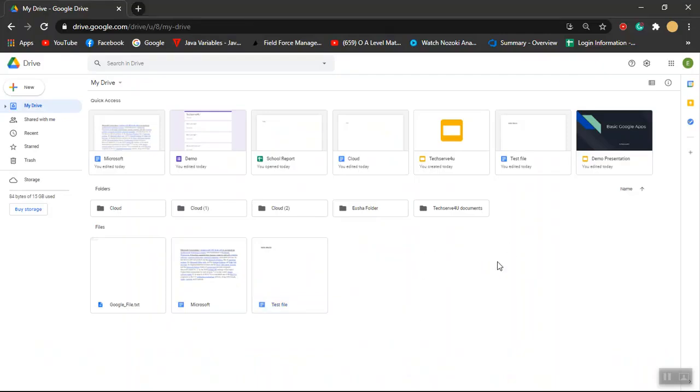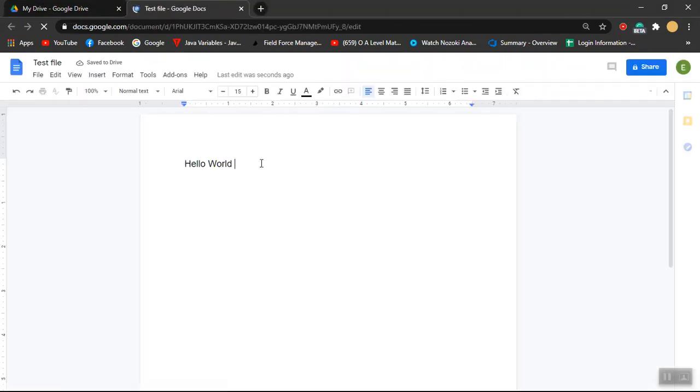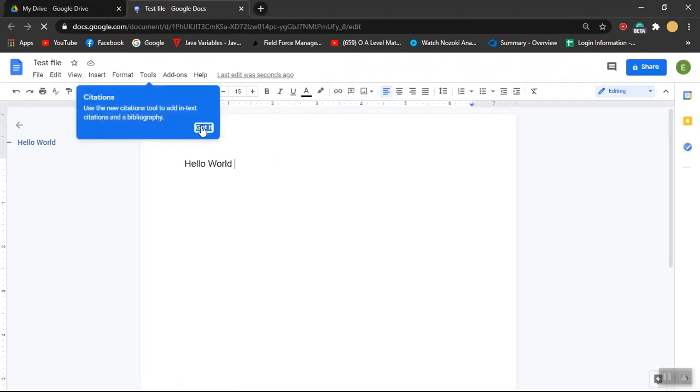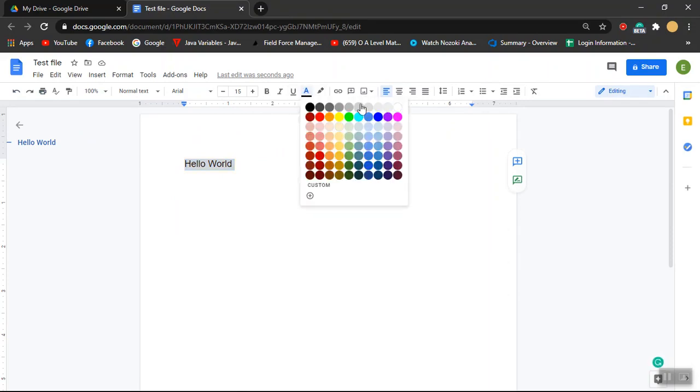So now I am at my Google Drive. Let's say I'm going to open the test file. To change the text color, I need to select the text, and then click on the text color option, and then select the color that I want to change it to.